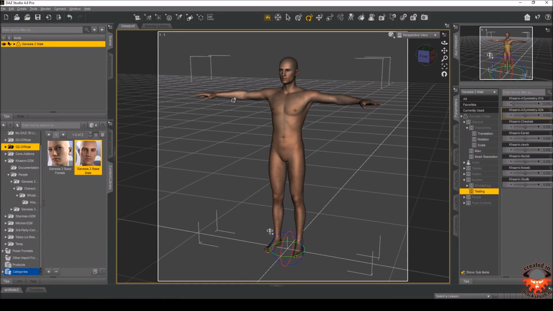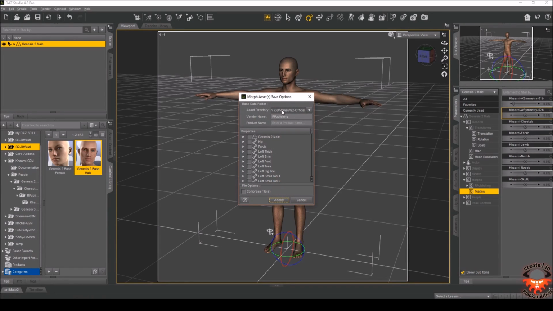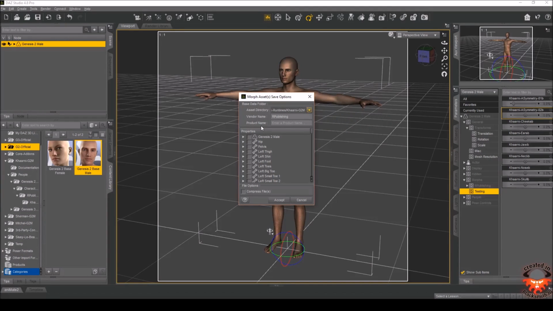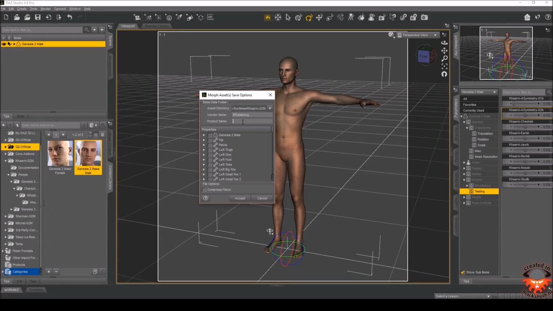So after you set all those little individual parameters, you can say File, Save As, Support Asset, Morph Asset. Then notice the asset directory here. This is going to be your base directory, your runtime, or what have you. And I'm going to choose a special one that I made just for this project. See, it's called Carney G2M, right? And the vendor name, that's the name that you're going to be selling under. Assume you're selling, or what have you. That's your handle, whatever you see fit.